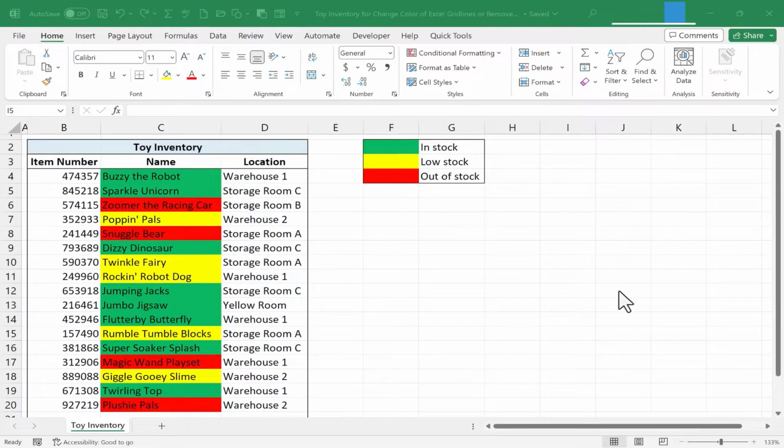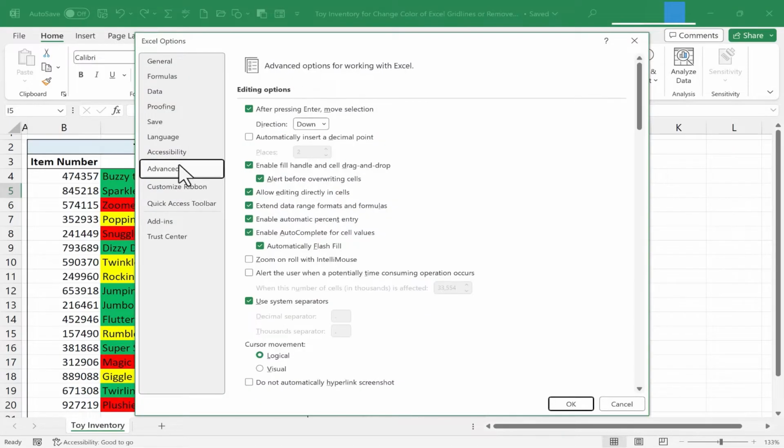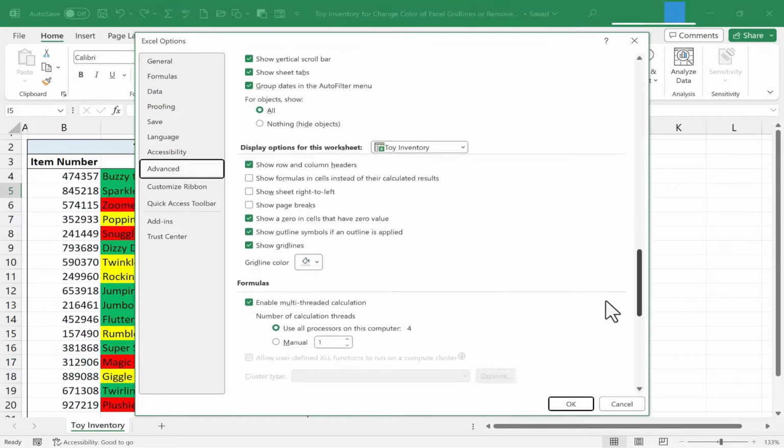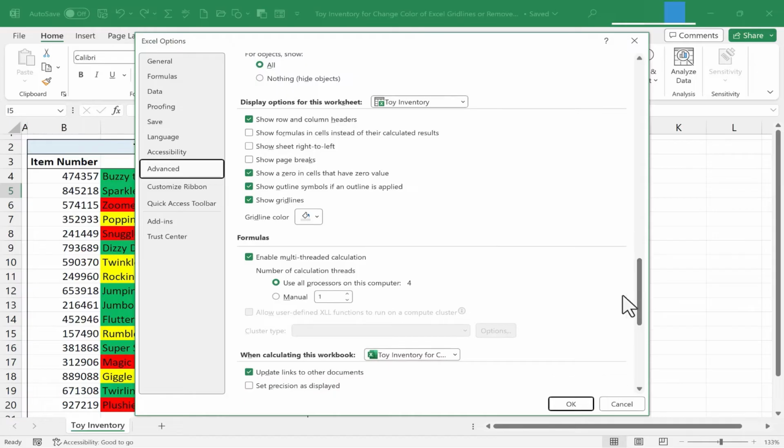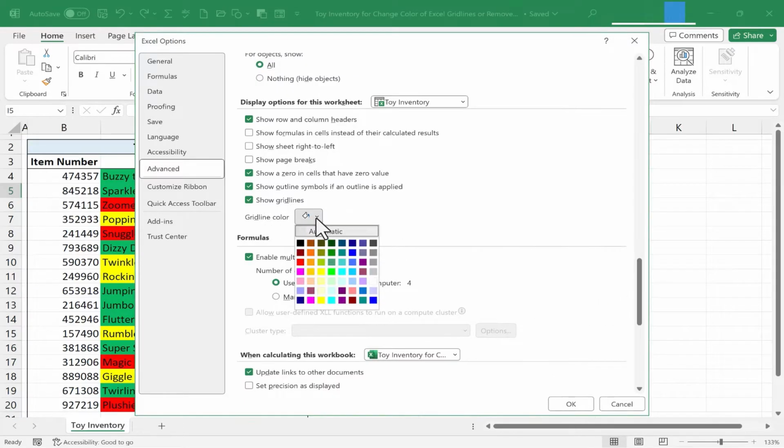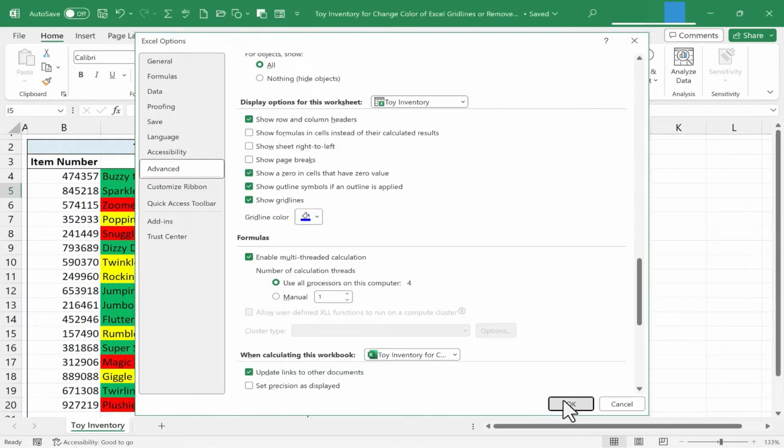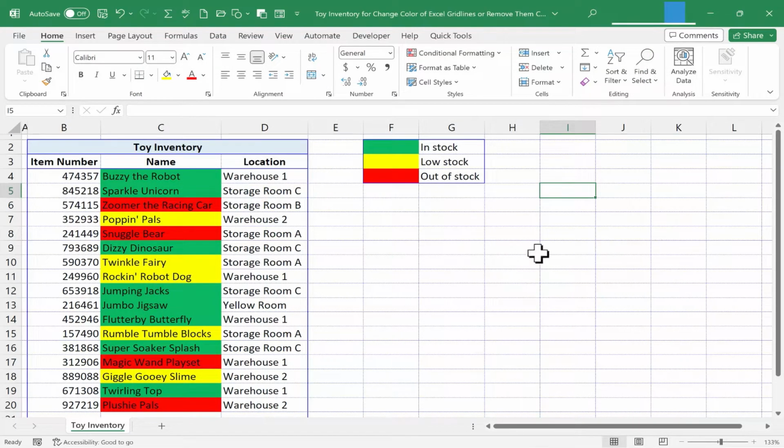So if you want to change the default gridline color, one way to do that is just go here to File and select Options. And in the Advanced Options, you can browse down almost to the bottom and you'll find this option, Show Gridlines, Gridline Color. So if you want to, you can change that from gray or automatic to, let's say, dark blue. Click OK, and now the grid lines show up in a different color.